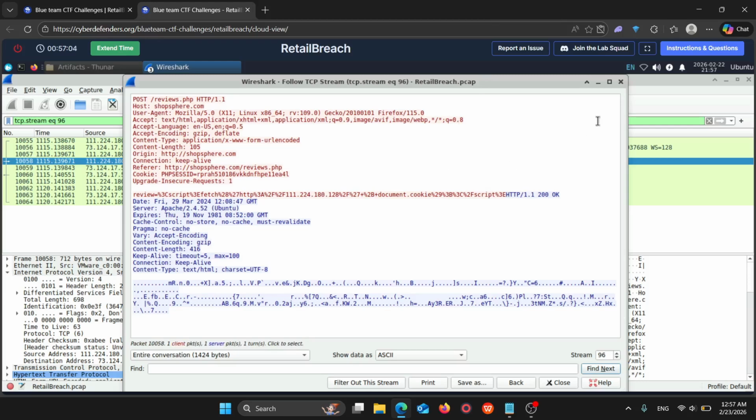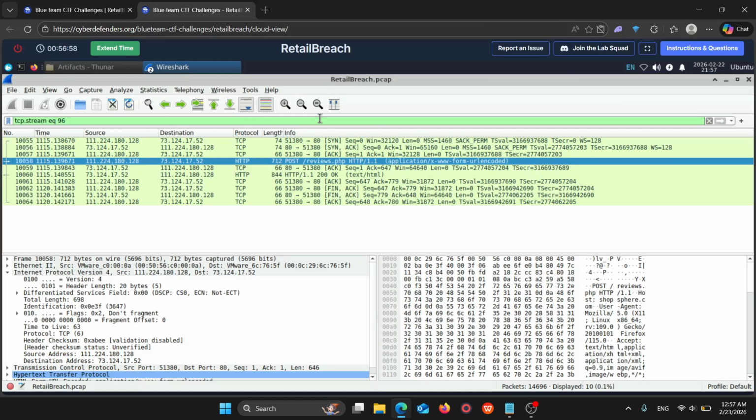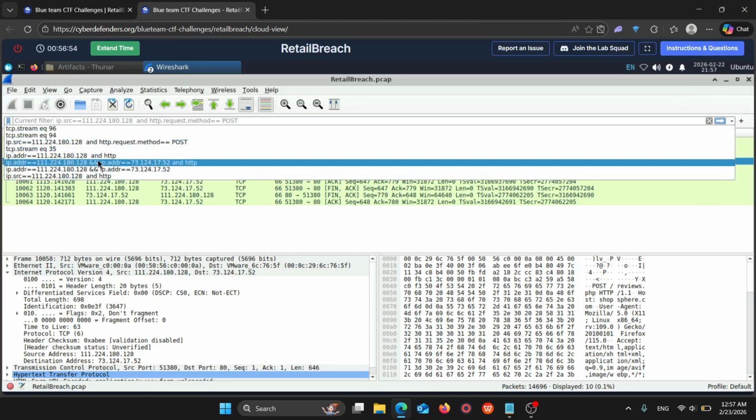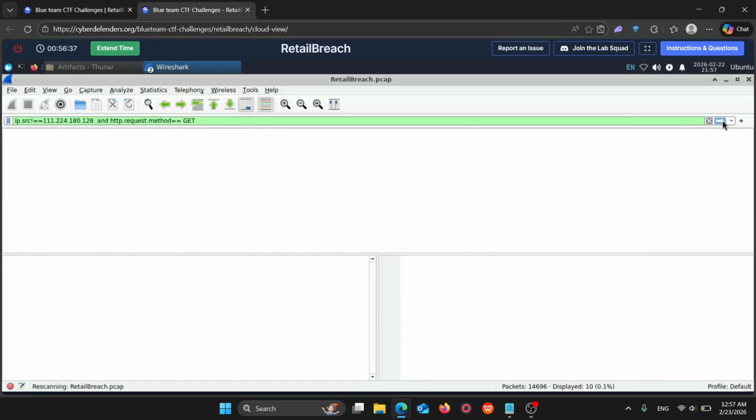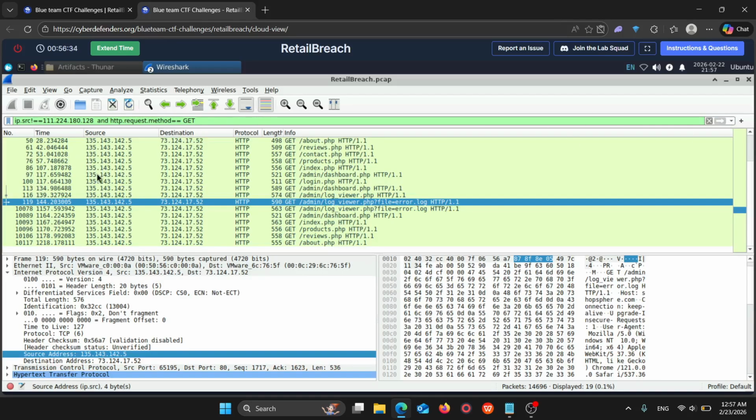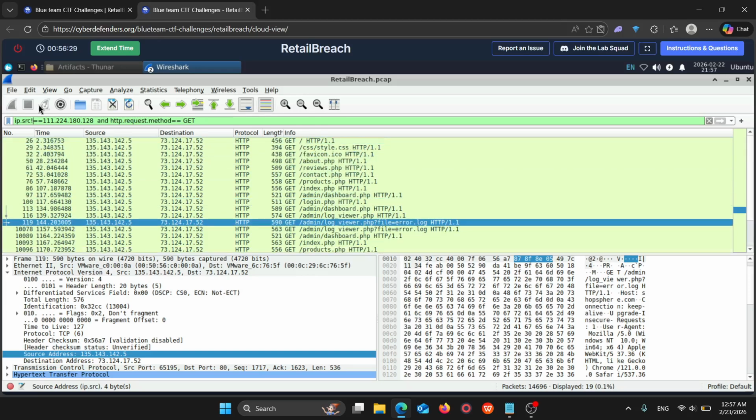So what we are looking for here is a GET request, right? That is, first of all, not from the attacker's IP address. So instead of POST, we write GET, and something that's not equal to the attacker's IP address. So let's run it. All right, so we get a bunch of requests, right? We get an IP with the source 135. So this must be the admin IP.